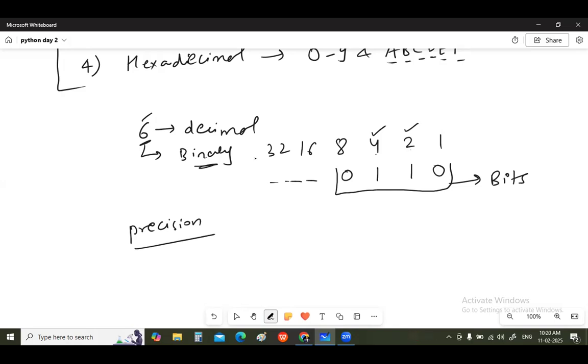So let's say I'm going to use only 4-bit precision. So I'm going to represent my numbers with 4 bits. So 6 can be easily represented with 4 bits, right? The equivalent of 6 in binary will look like this: 0, 1, 1, 0. In 4-bit precision, this is an important term.